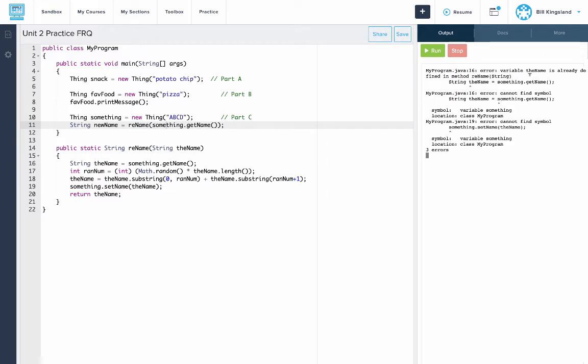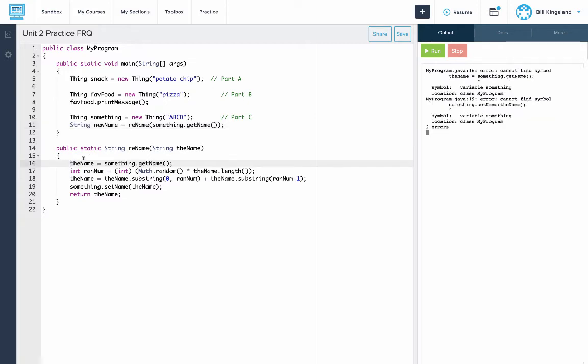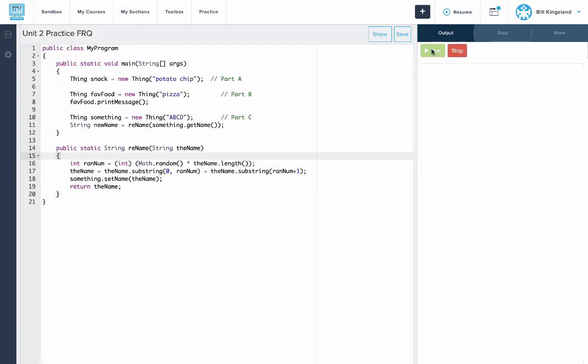Line 16, variable name is already defined. Oh, we don't need this line at all because we're sending in the name. So we can remove this line entirely. There we go. It should still work because we've got the name being sent in as an argument.